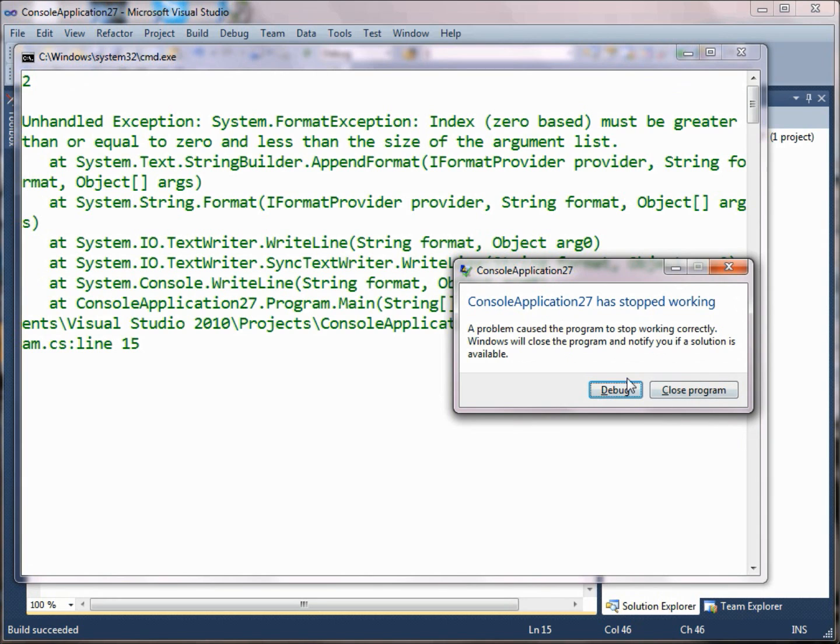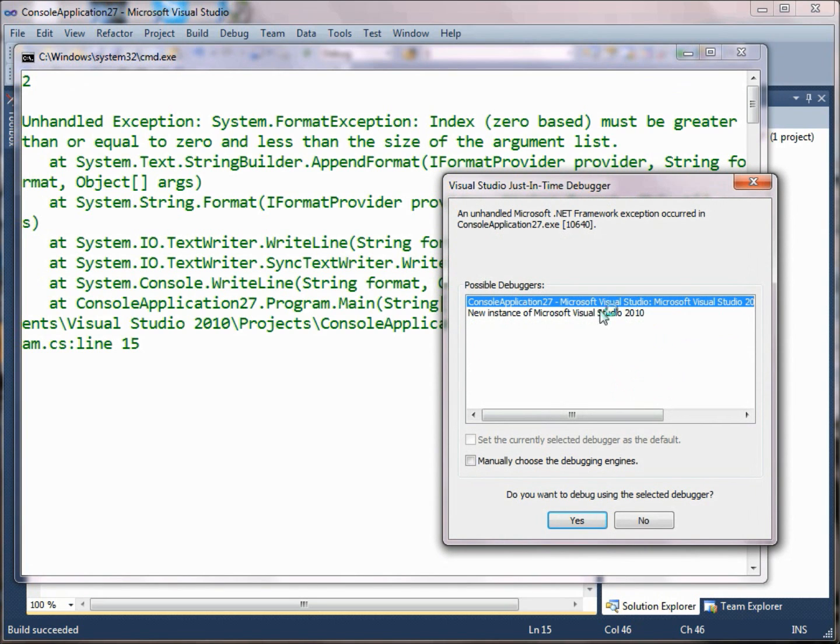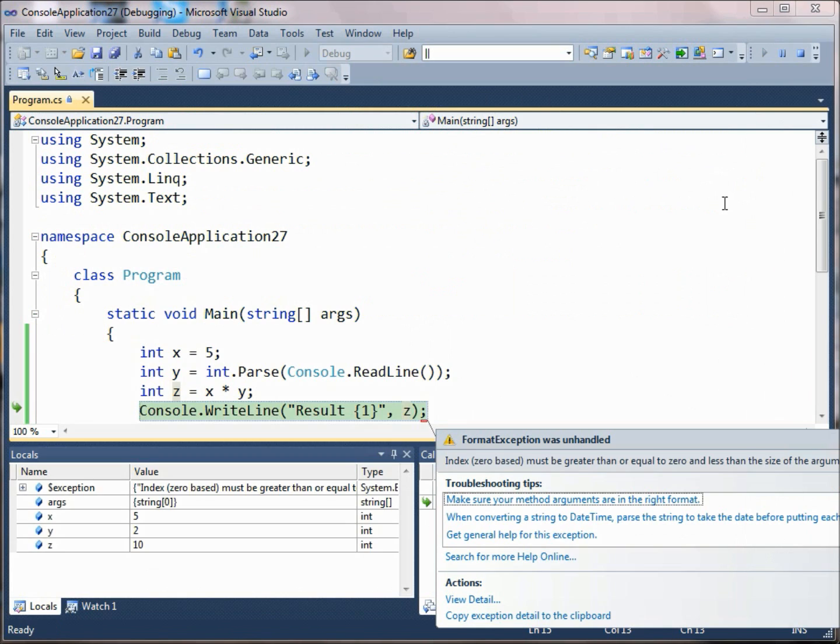And here's this little option. It says debug, and you click debug, and it pops up all this information, and it takes you right here to this line of code. It shows you exactly where your error occurred. It occurred right here. Okay? So, and it's saying this line of code was wrong.